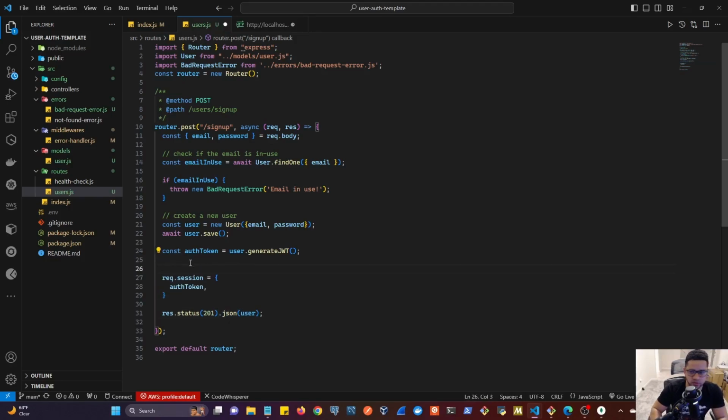Remember, this is optional. This is something you want to implement. This is your session cookie. And then we're going to be sending in either the token or the user. Right now we have the user because I have the auth token in the session.